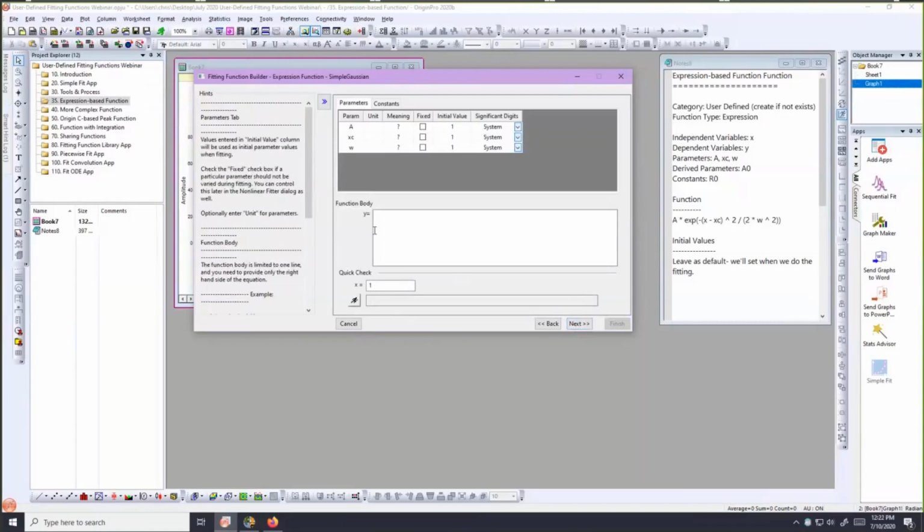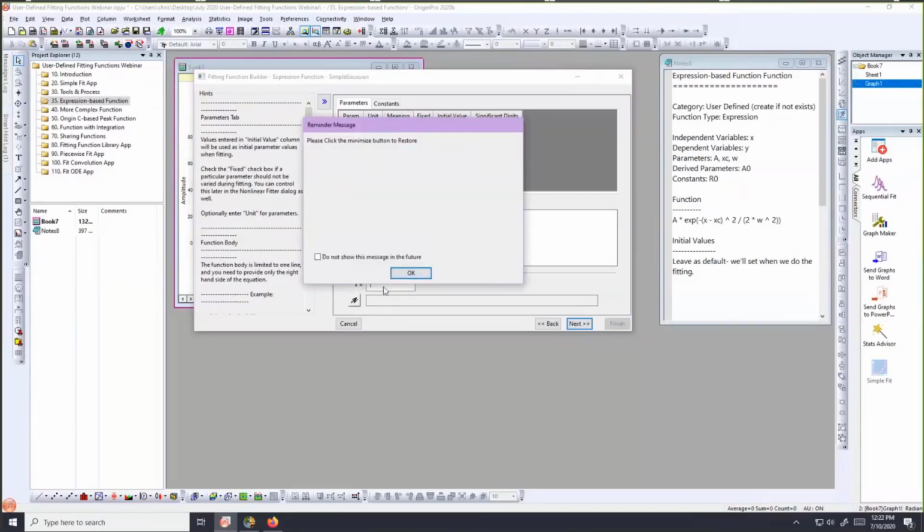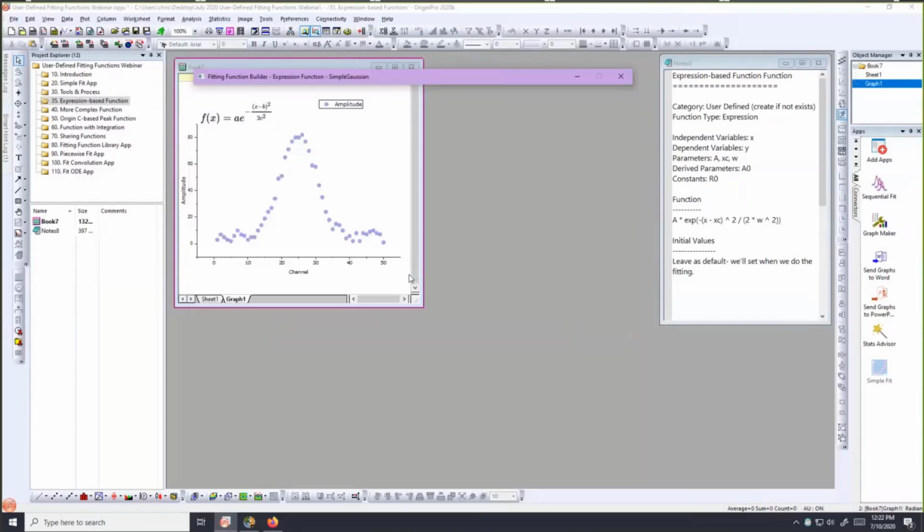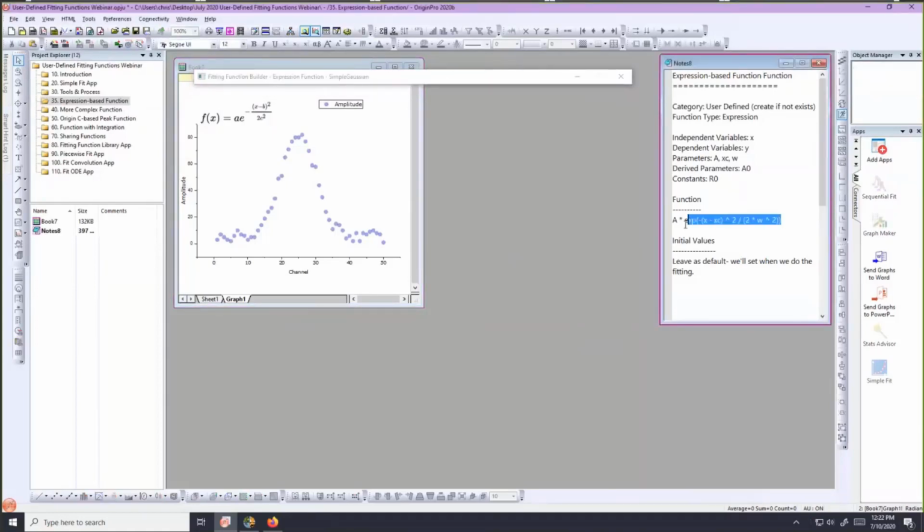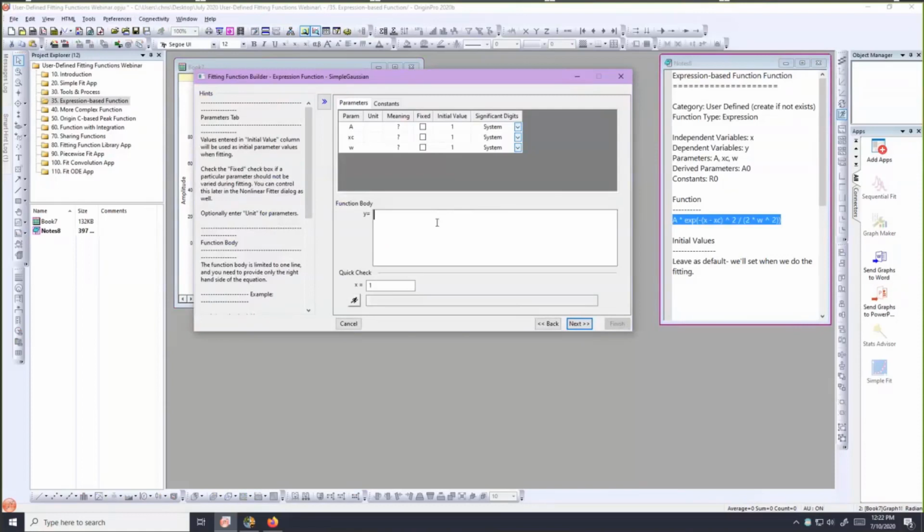Now we need to define our function body, and if we want to give our parameters some initial value. I'll show you a little trick. If you've got your equation somewhere else and you just want to copy and paste it like I did, in this dialog, you can click the minimize button. Origin will give us a little prompt, and when we say okay, the dialog rolls up. It kind of defocuses, allowing us to move our mouse over and select our actual function. It's the same one I used for the Simple Fit app. Then I can come back to my dialog and click the minimize button to bring the dialog back.